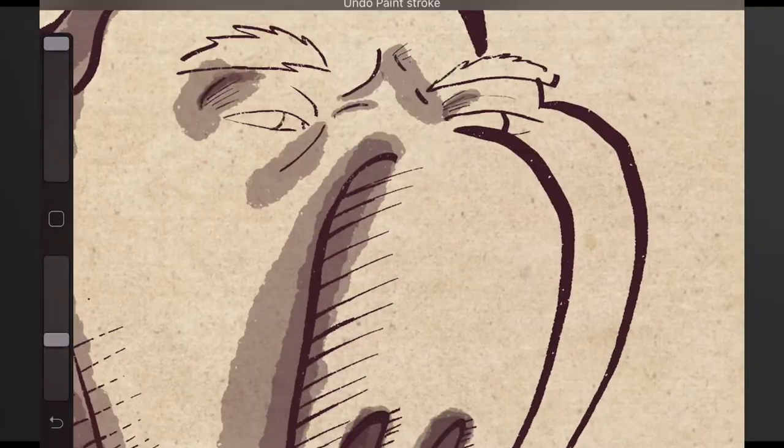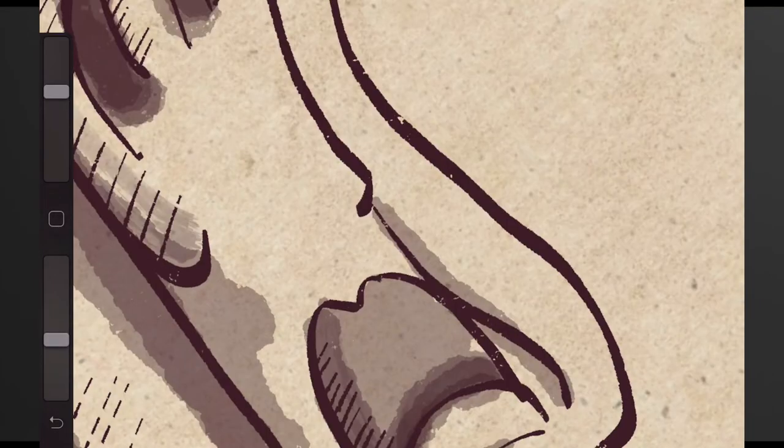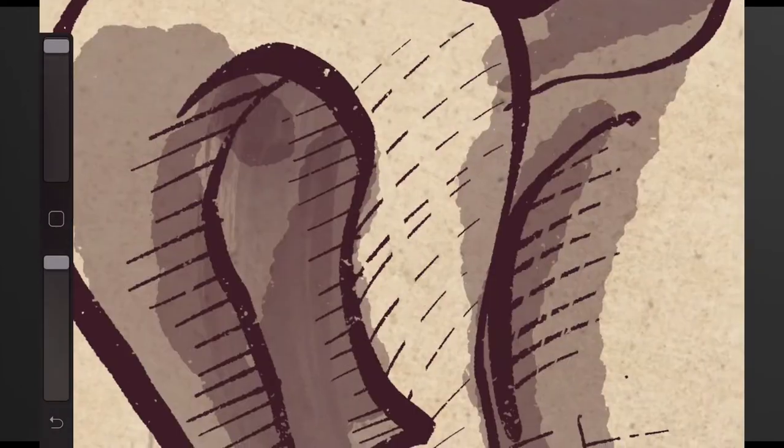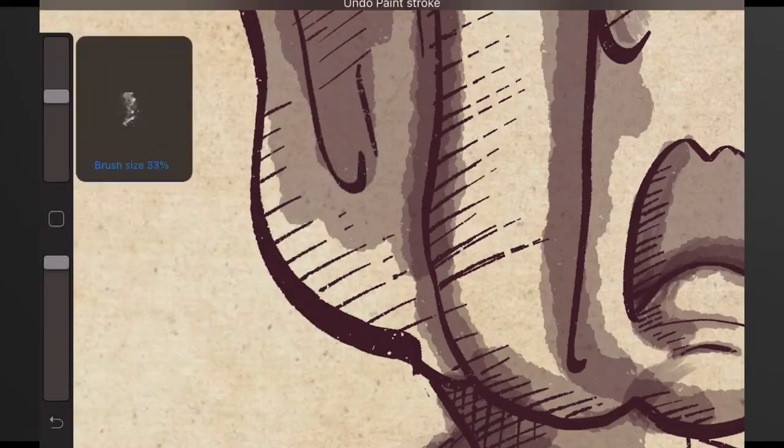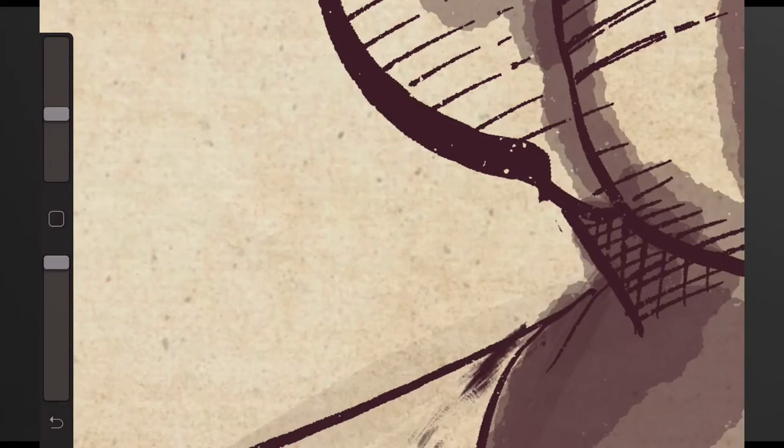But anyway, once I had that figured out, I actually go back to the original image again and sample different color tones, and use that with the grainy brush and the ink wash brush to just give this image overall more flavor.